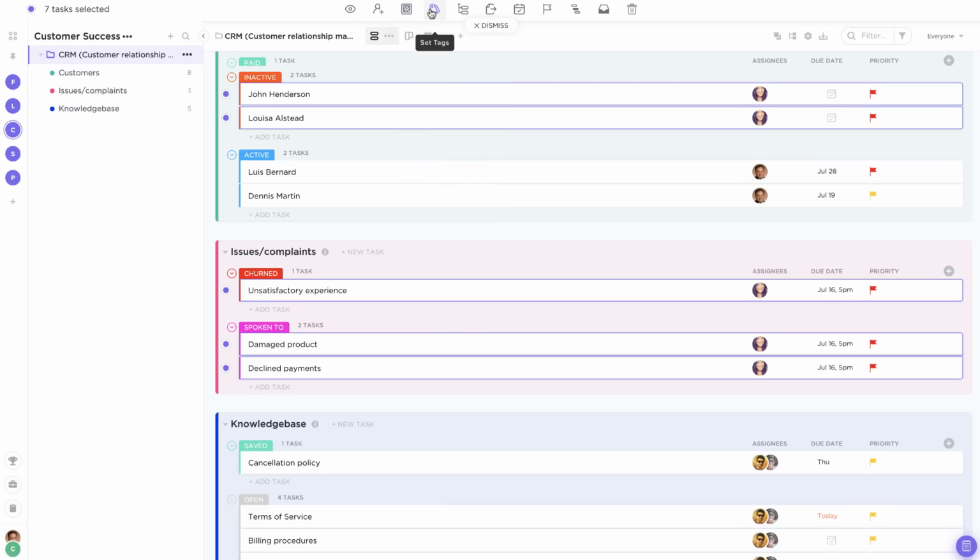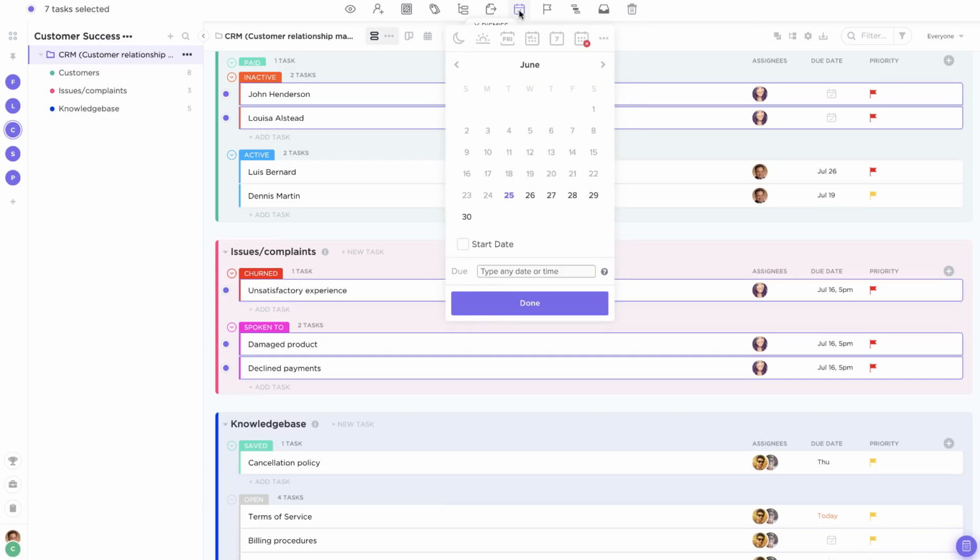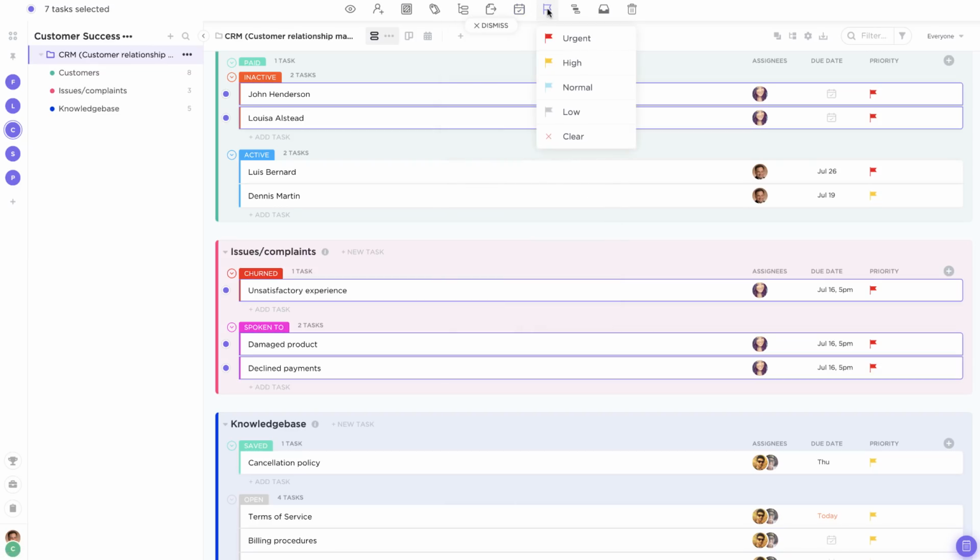I can also apply tags, convert tasks to subtasks, move the tasks to a new location, or even set start or due dates to my tasks. I can also establish priorities for the tasks, set dependencies, and finally archive or delete tasks in bulk.